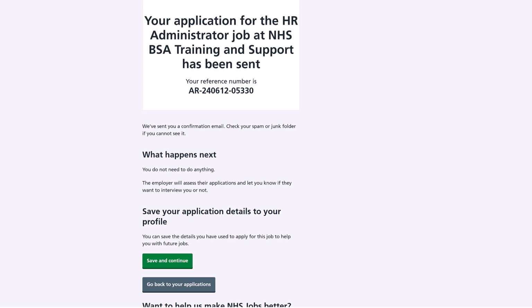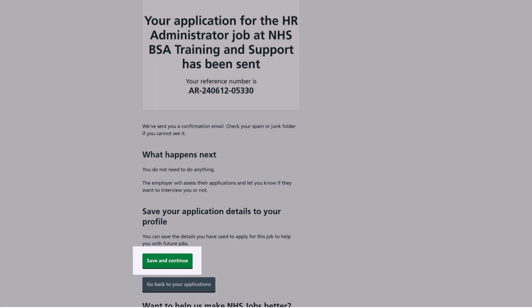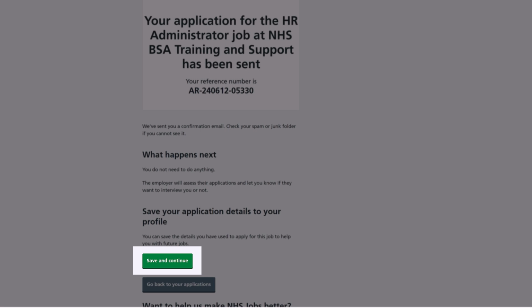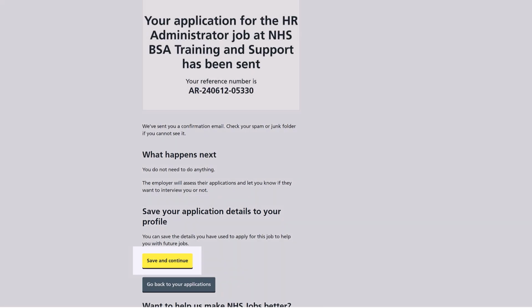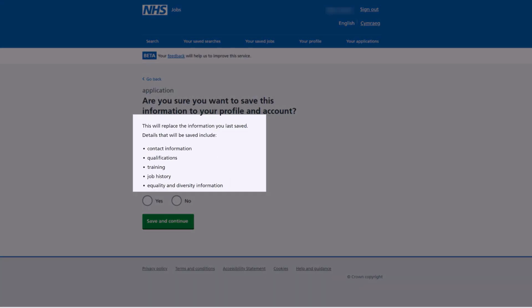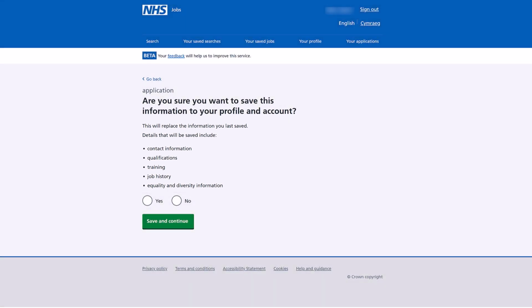You can also choose to save the details that you've used to apply for this job to help you save time with future jobs. You can see the details which will be saved, so make your selection and click Save and Continue. And that's the end of how to make an application using NHS Jobs.